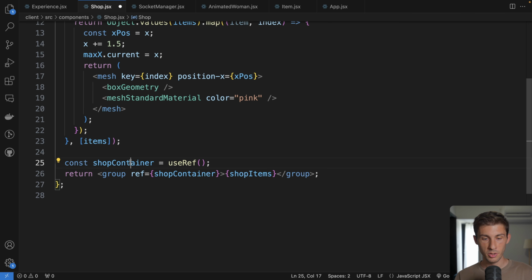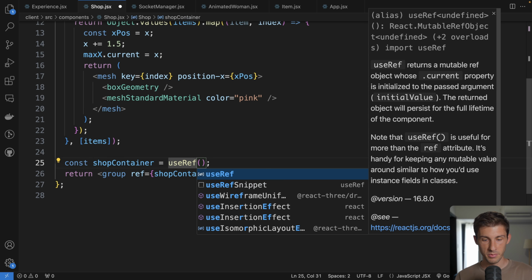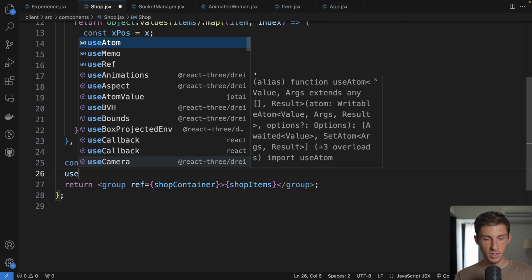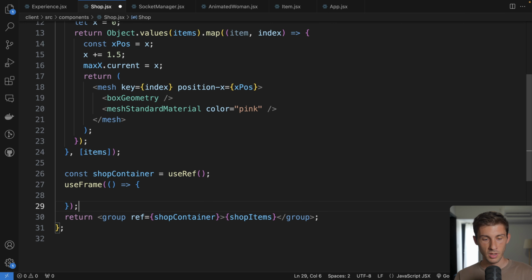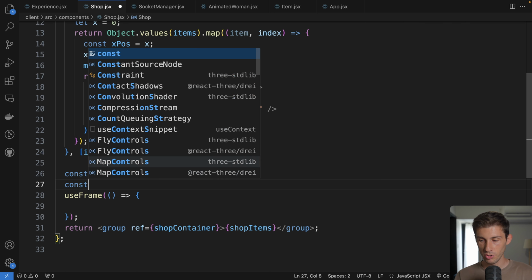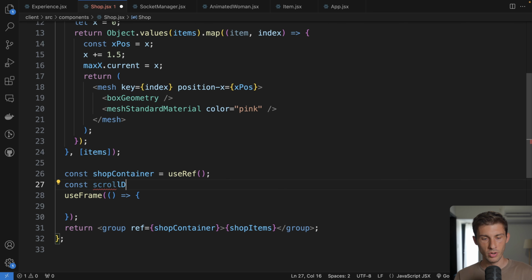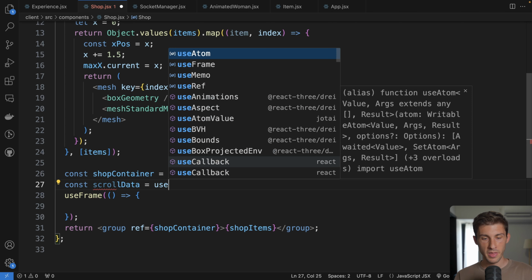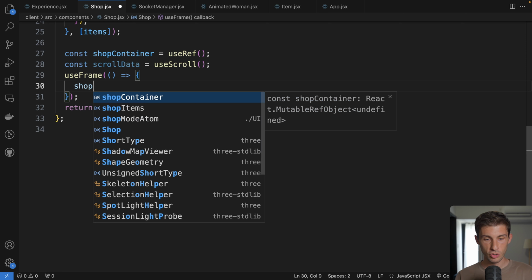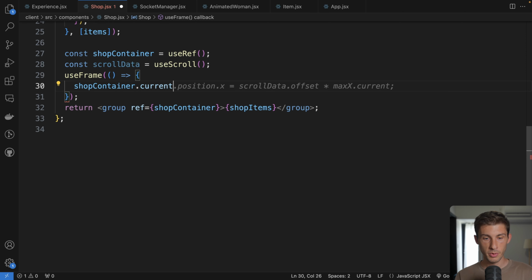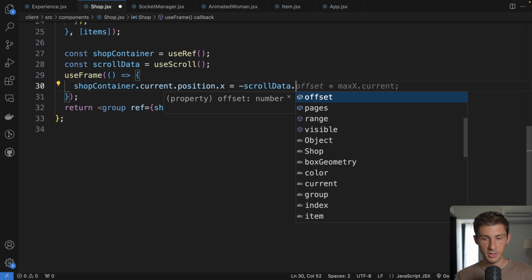So the container, we store it in a useRef. And in a useFrame, we will implement our logic. We will need the scroll information. We get it in the scroll data object with useScroll from the Drei library. Now we simply do shopContainer.current.position.x. It will be equal to minus scrollData.offset.